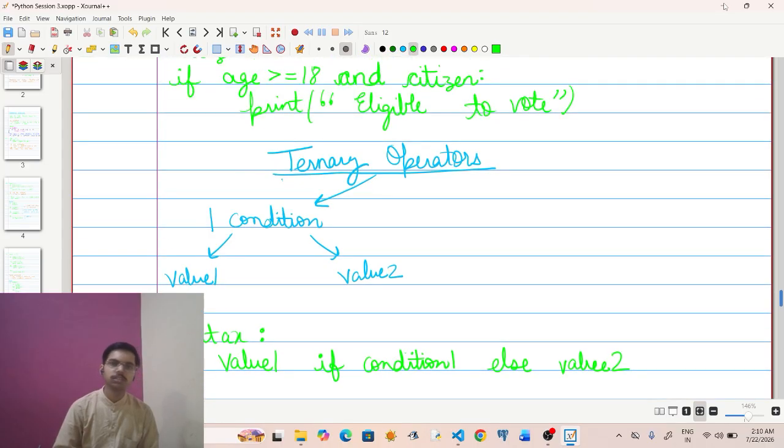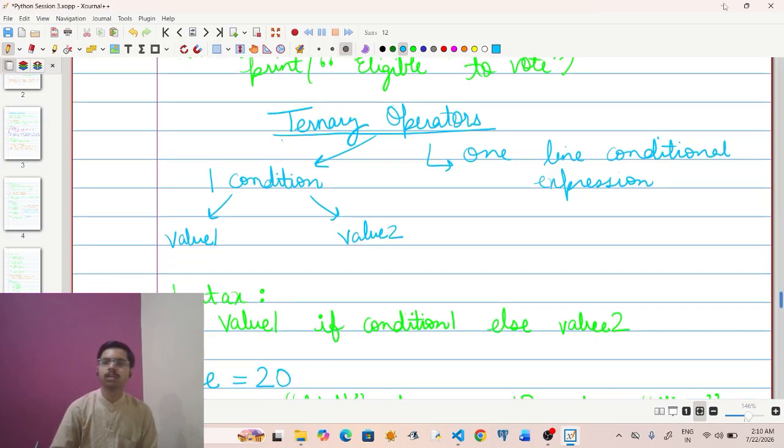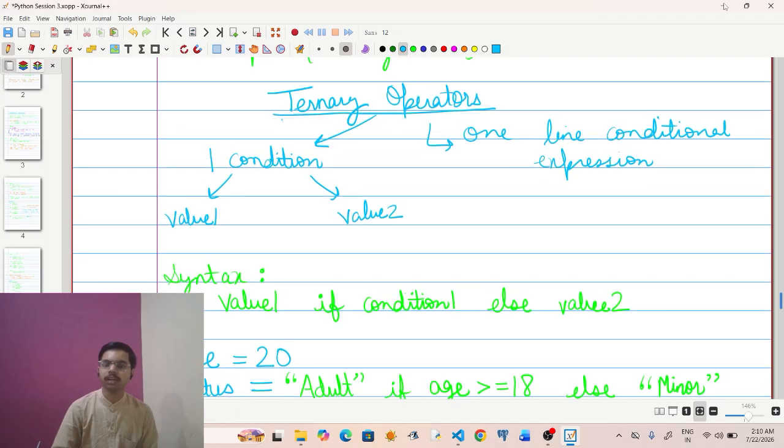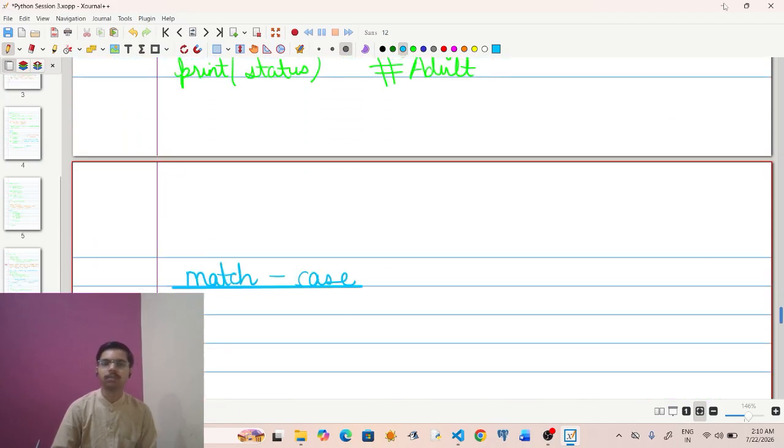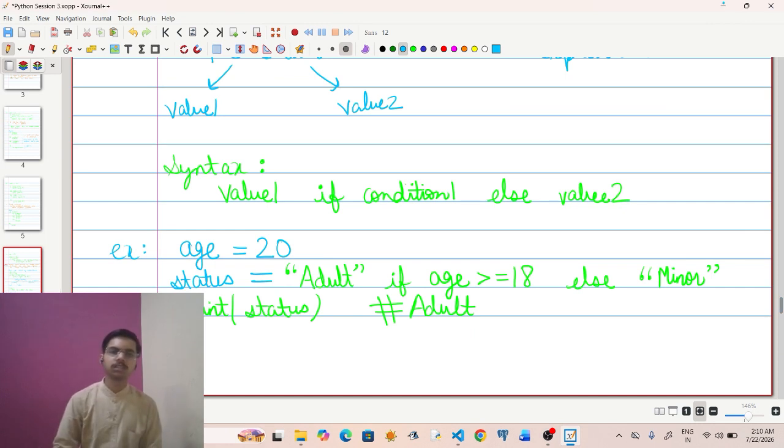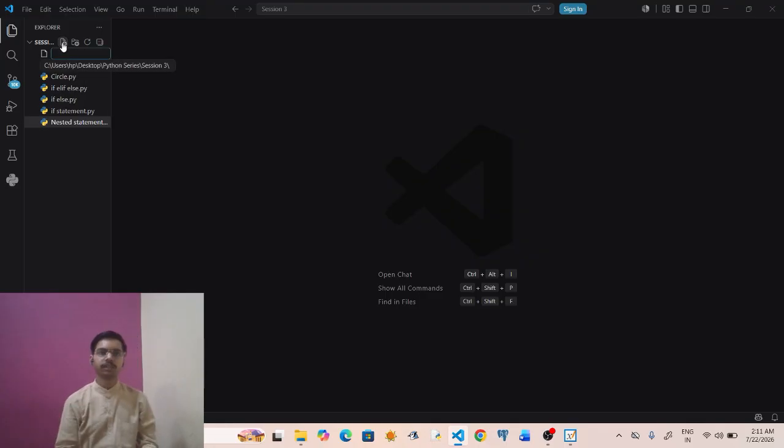Now, yeah, this was it. So basically, a ternary operator is a one line conditional expression, because in one line only we have written an expression, and on the basis of those conditions we are assigning a particular value. Now for this ternary operator, let us write a particular code to see how it actually works. So I am creating a new file called ternary operator py.